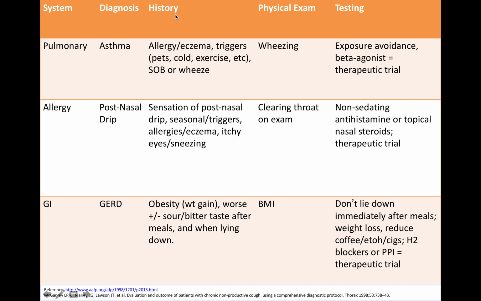to see, for instance, what history and what physical can help you distinguish post-nasal drip from asthma and from GERD, right? History of obesity, for instance, is associated with GERD. History of sour bitter taste in a patient with chronic cough in the outpatient setting is associated with GERD. Worse when lying down or after meals, GERD, okay? For this person, may have a history of allergy or eczema, itchy eyes. If they have a dripping sensation down the back of their throat, if they clear their throat on exam, all those things are more associated with allergy.